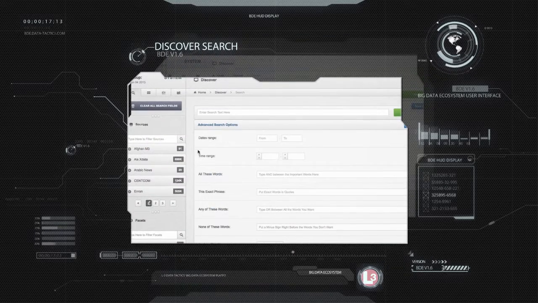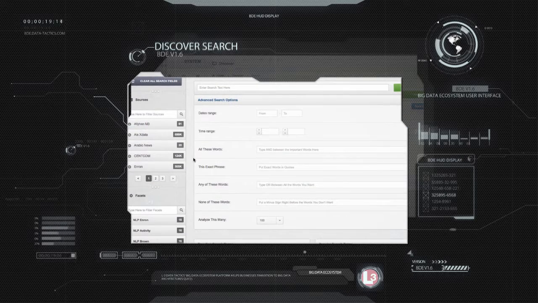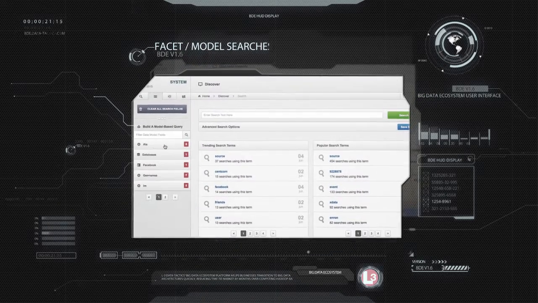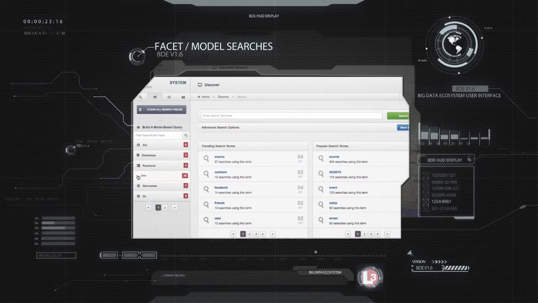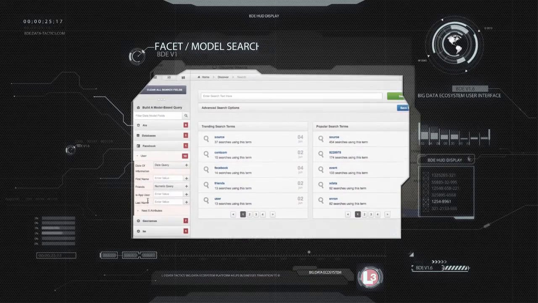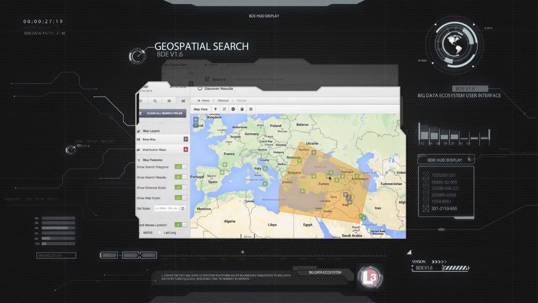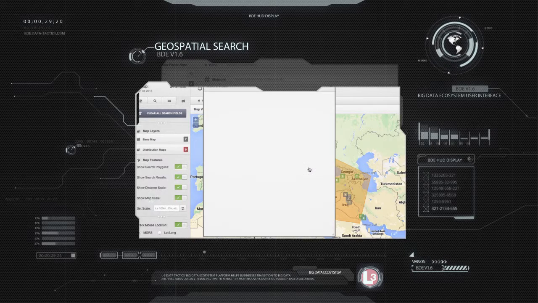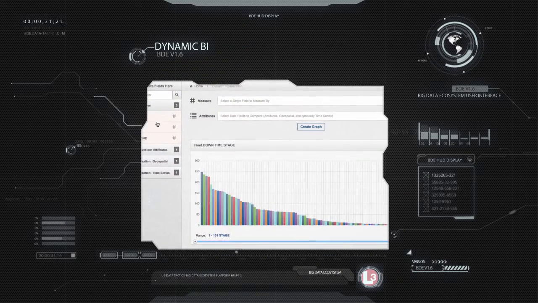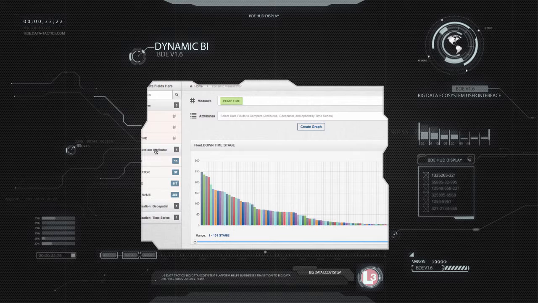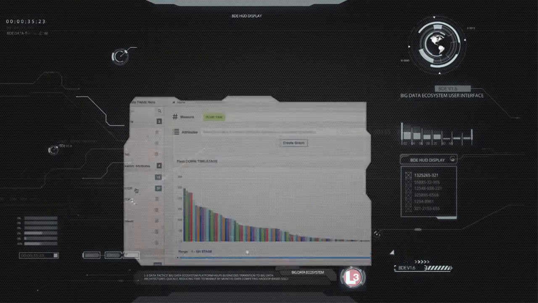the powerful search application named Discover, using advanced search tools such as facet and model-based queries, geospatial searches, heat maps, and analytic heat maps, and dynamic visualization and the business intelligence graphing application.